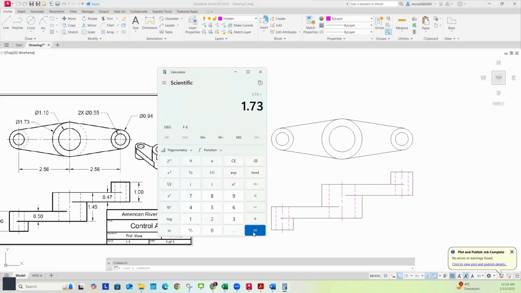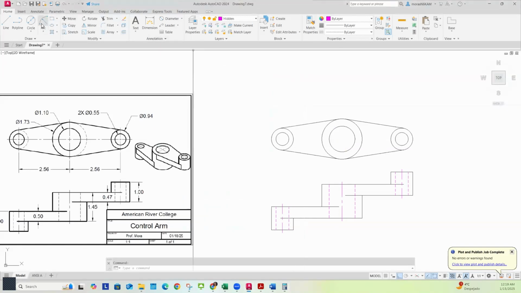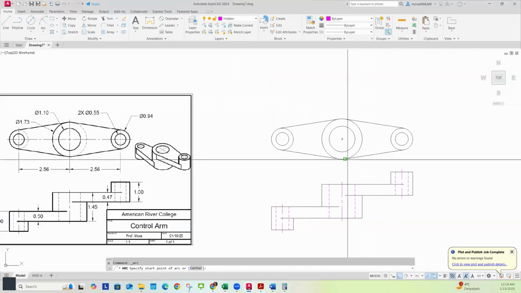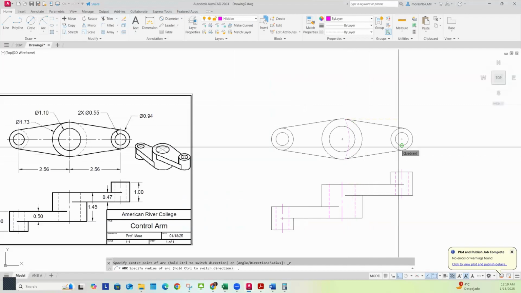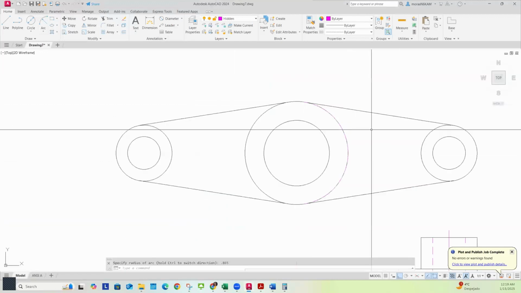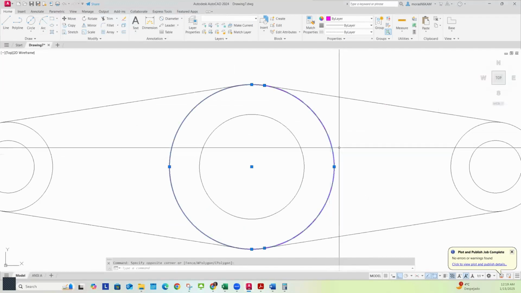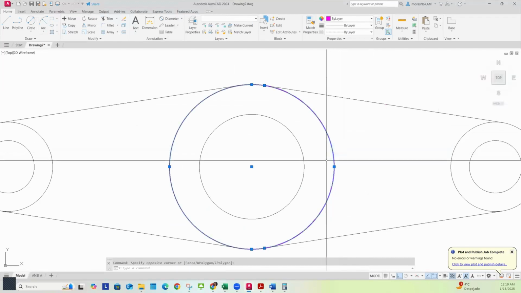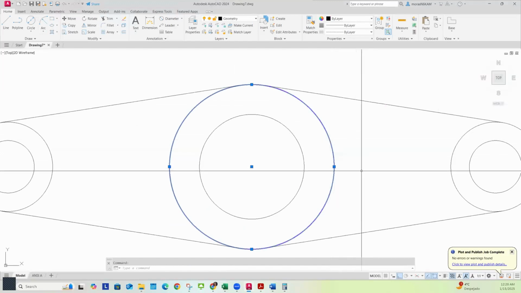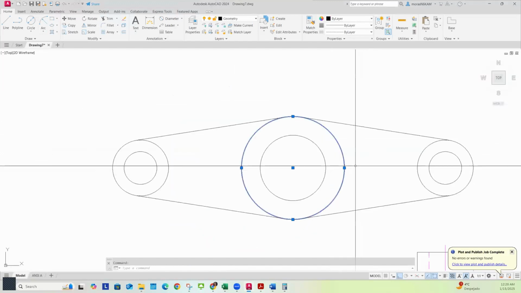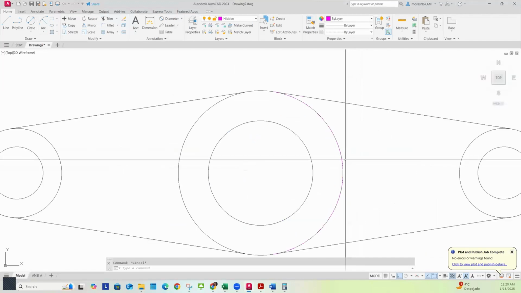1.73 divided by 2, so 0.865. And it was turning the other way, so let me try from top to bottom. So 0.865. All right, and then now I'm going to select both of these, and then I'm going to hold down Shift and then select right there because, actually, how do I want to do this?